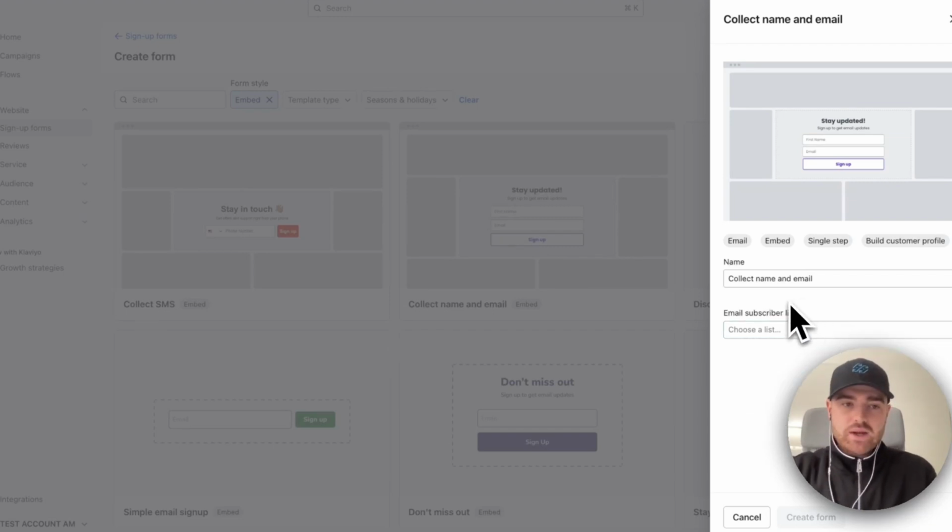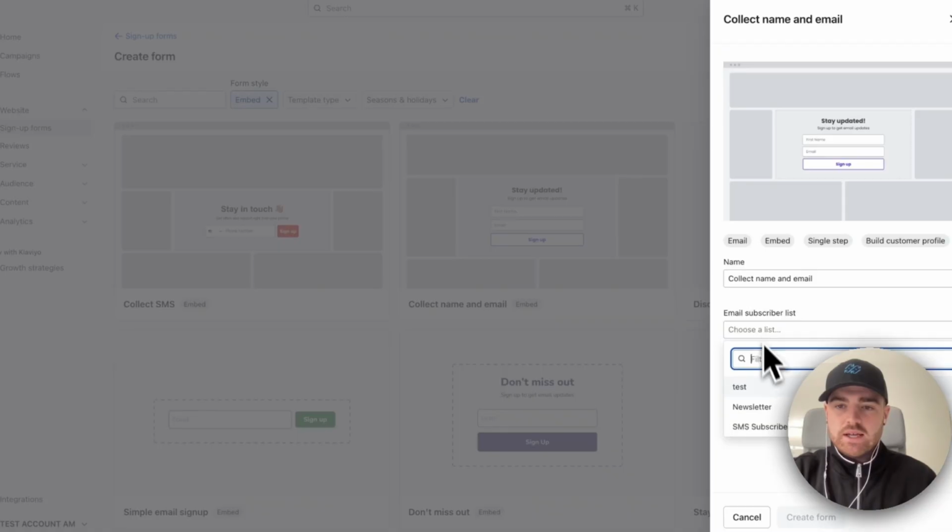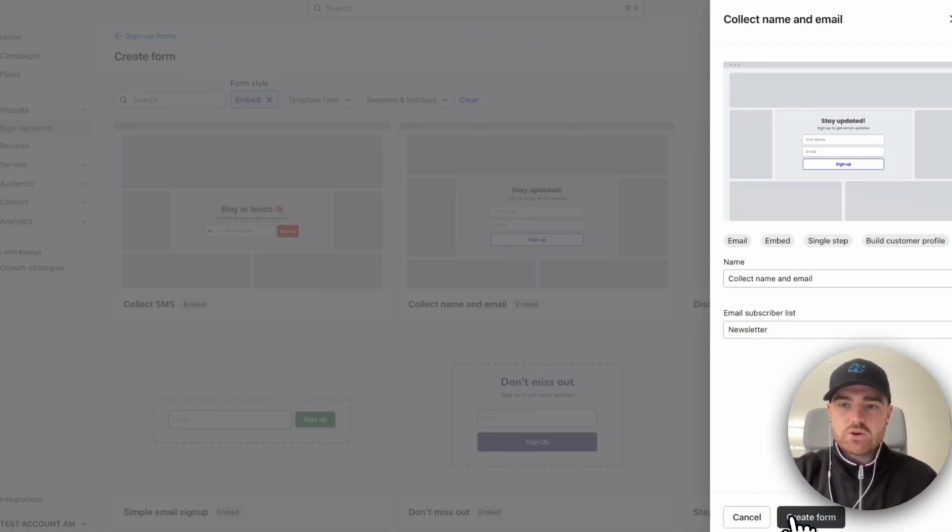A little tip here as well: if you were driving traffic for, let's say, a product launch or a specific sale, I would strongly recommend having a specific flow for these people when they sign up, educating them about that sale or that product launch that is coming up. So if it's a product launch, we definitely want emails or even SMS to, of course, warm those people up before the product launches. So in this case, we're just going to click newsletter. We're going to go create form.